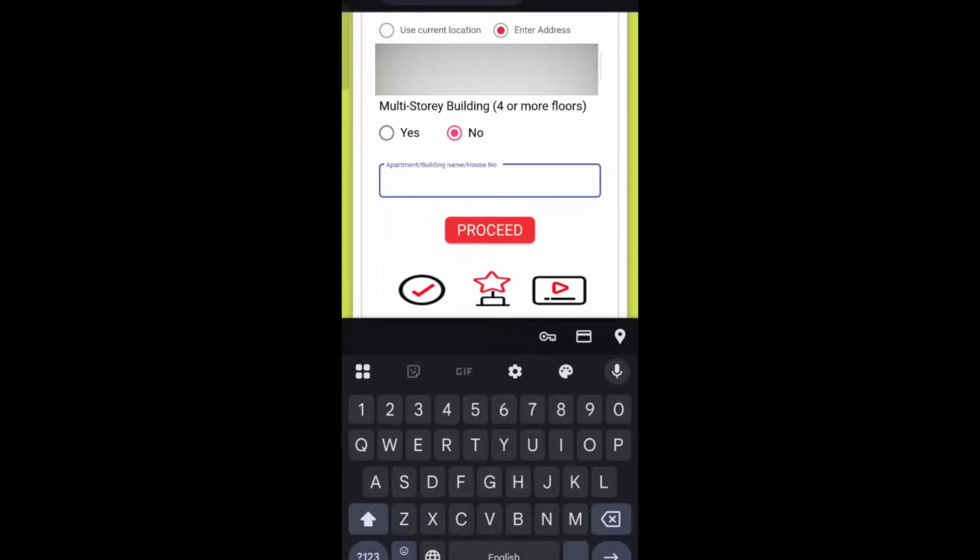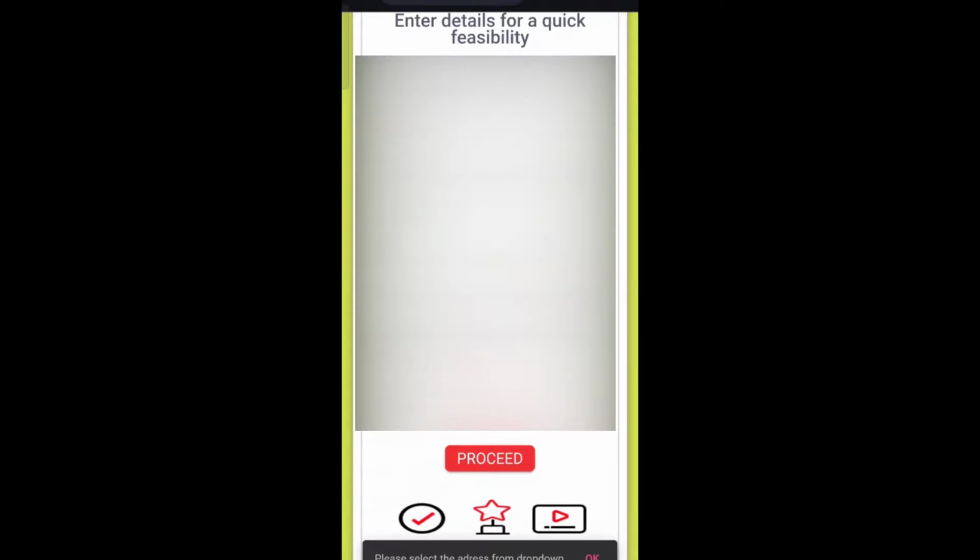So once you have entered that, one more thing is multi-storied building, 4 or more floors. If the location where you're going to shift your ACT connection has 4 or more floors, you can give it as yes, or you can give it as no. Also, you can enter the apartment building name. So once you have entered that, click on proceed.